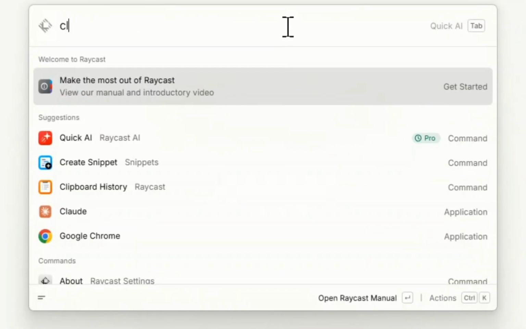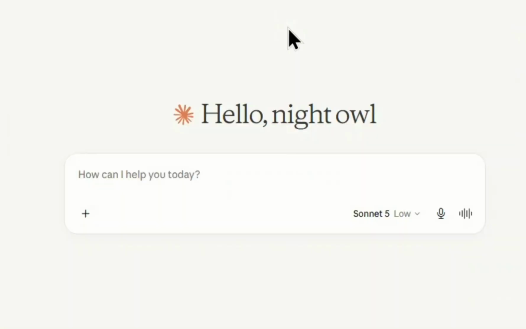It's this super handy launcher that lets you open apps, search files, and even use AI all from one shortcut.